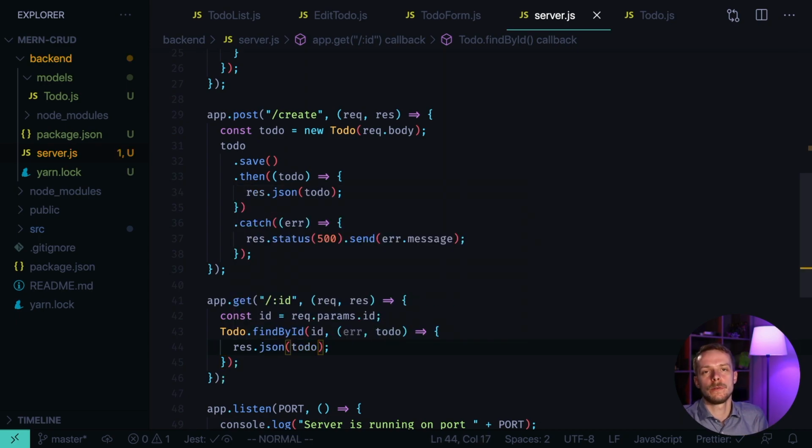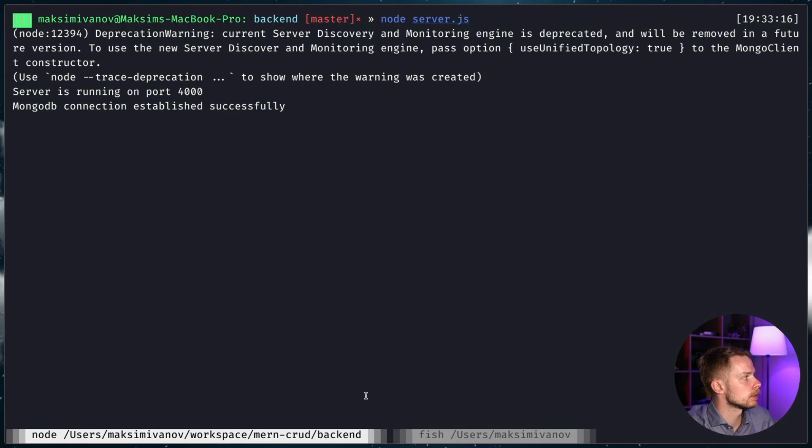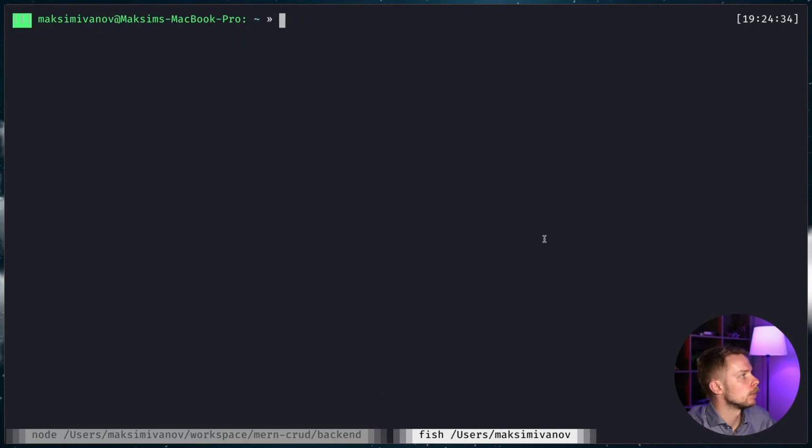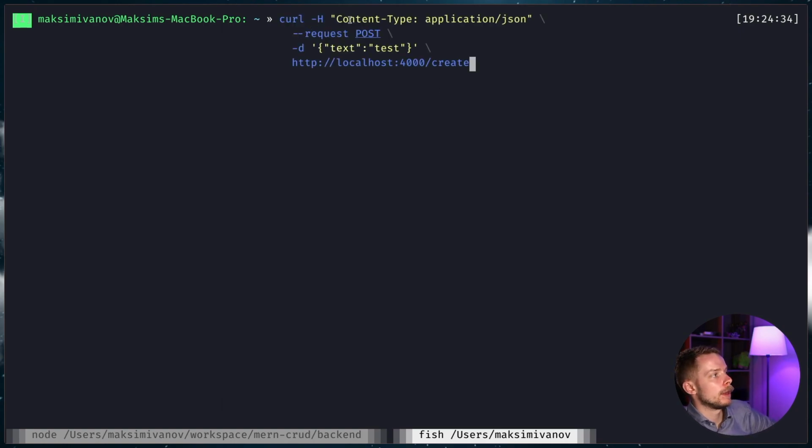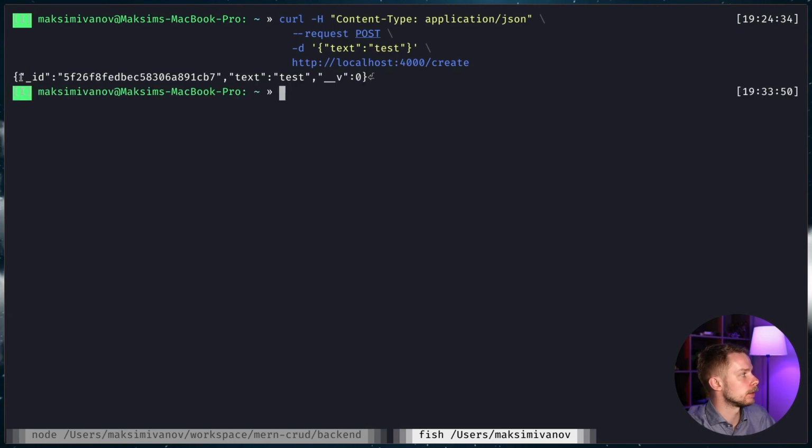Now let's run our server and test it using some curl requests. node server.js, and now in a separate tab we'll call curl with header content-type application/json, request POST with data text should be test, and the endpoint should be localhost:4000/create. Don't worry, I will add this curl request to the video description, so you will be able to test your application as well. Let's call it. We get the created to-do item as a response.